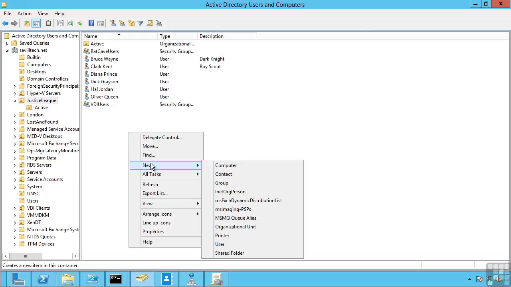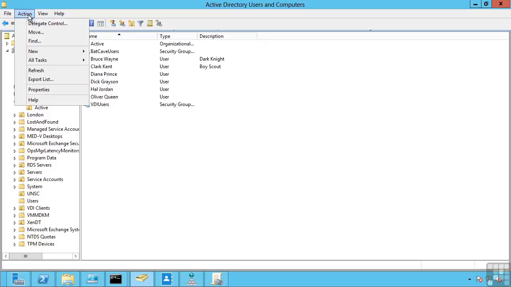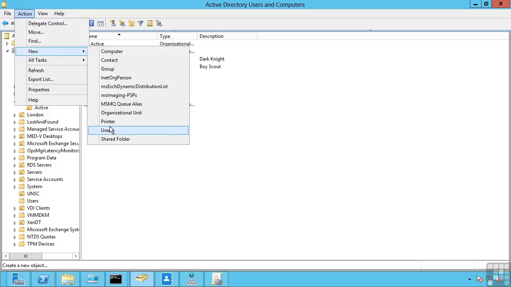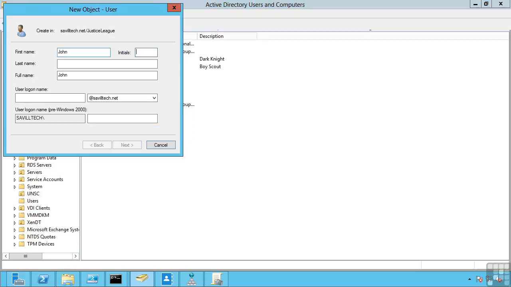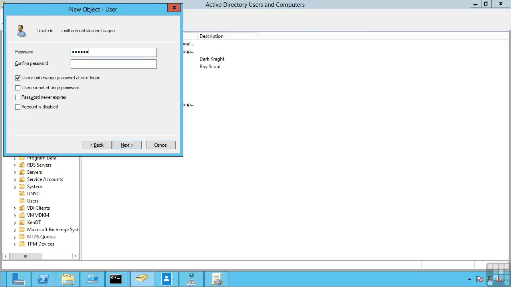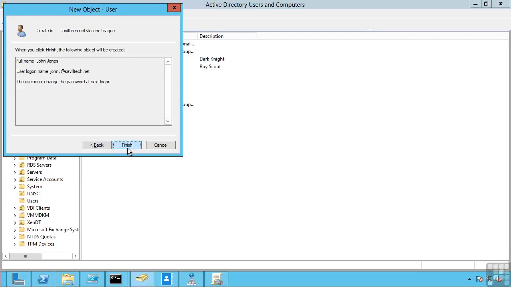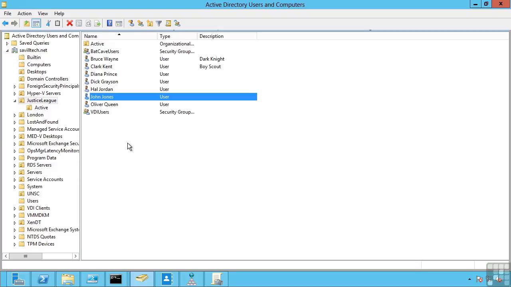I can right-click in the open area and select new user, or from the actions I can also say new user. I enter in key attributes such as the name, a password, and I can configure should the password be changed at the first logon. I can say the user can't change it, if it never expires, and maybe I initially create the account as disabled. And that's now created a basic user.